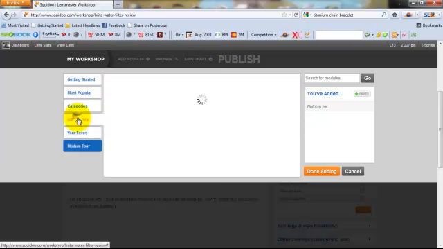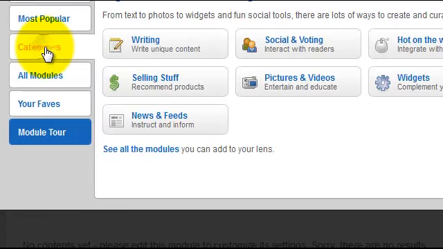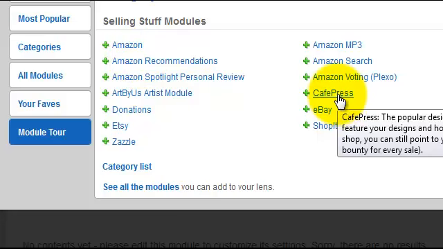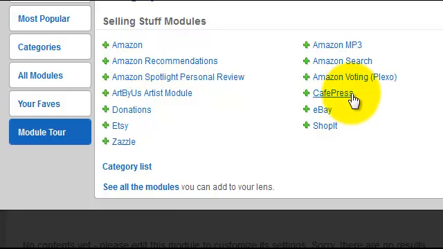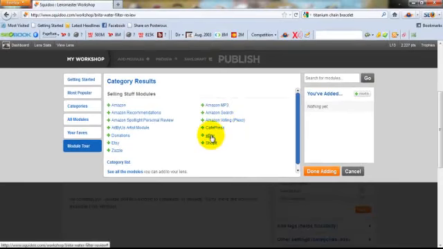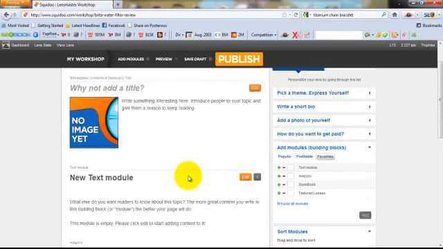So if you want to check those out, you can check under shopping, which is under categories or selling stuff. So you can see you've got Amazon, you've got a few different modules you can use with Amazon. And you've got Cafe Press, which is mainly a t-shirt website, but they also have coffee mugs and tote bags, things like that. And you've got eBay, of course, and all these different ones here. So you can always add modules at any time.